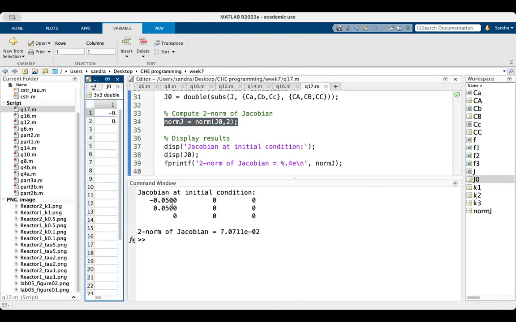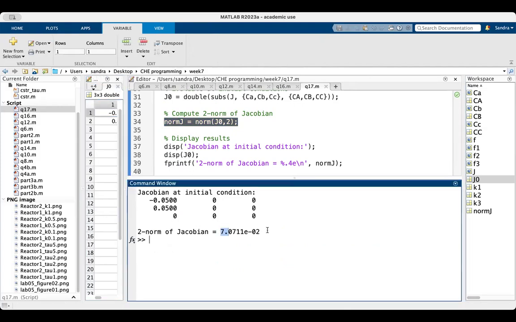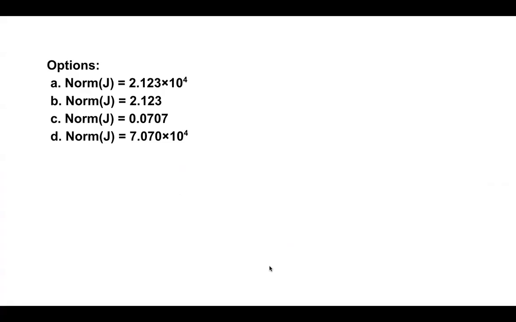Running, I get the Jacobian at the initial condition as this, and the norm is 7.07 e raised to minus 0.2. I've also given the options here. That is this one, answer C actually, 7.0 something, 10 raised to minus 0.2. So it will be option C.